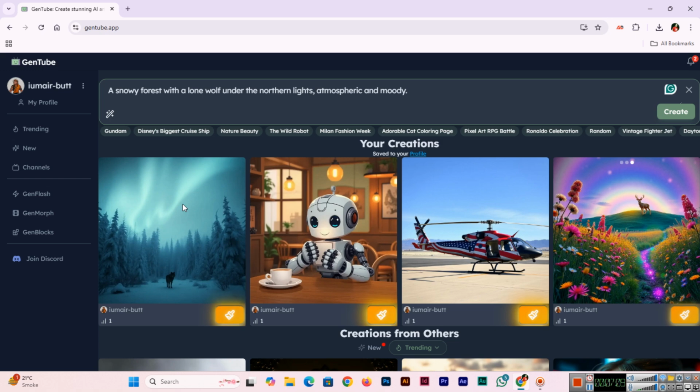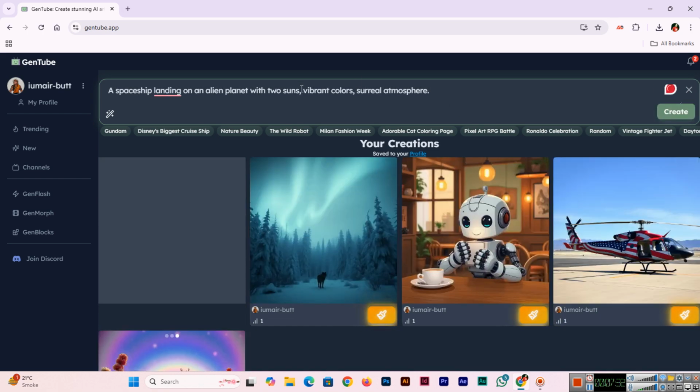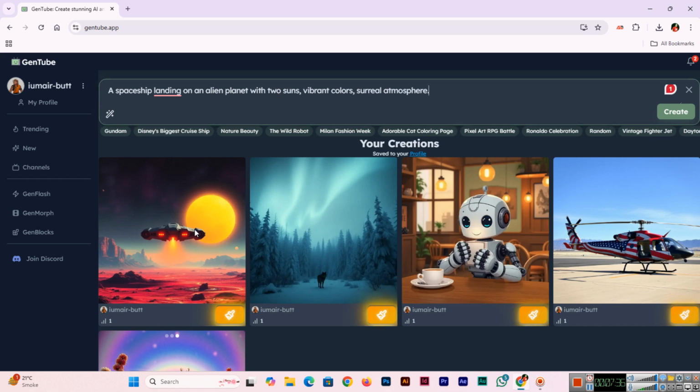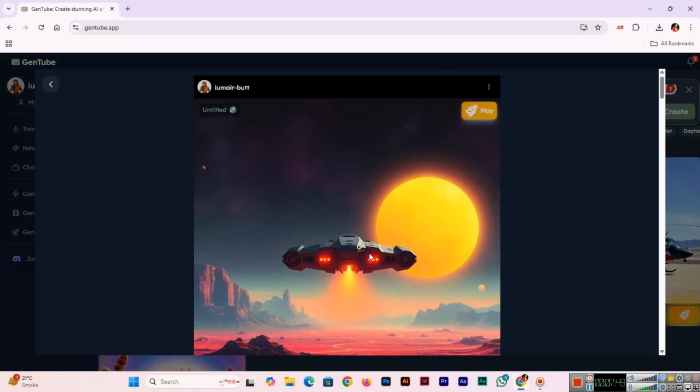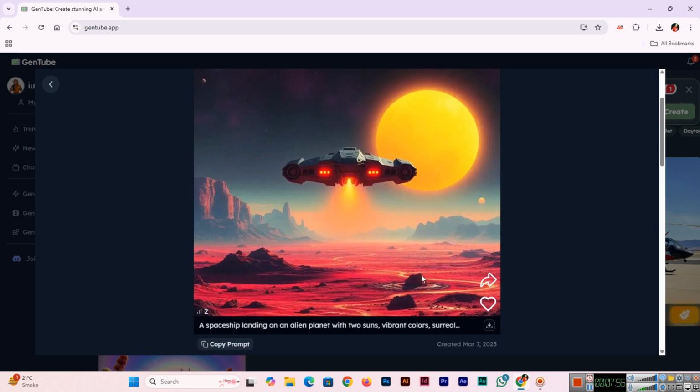So for example, next, if I write a spaceship landing on an alien planet with two suns, vibrant colors and surreal atmosphere, and we create this one, a spaceship, incredible. You can see it landing on an alien planet, with suns also, vibrant colors also, and the atmosphere also looks surreal. So we can download it. See, incredible. This is one sun, and this is the second sun, and it's amazing.